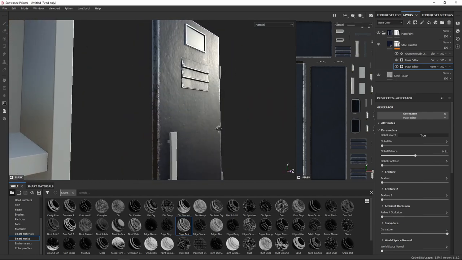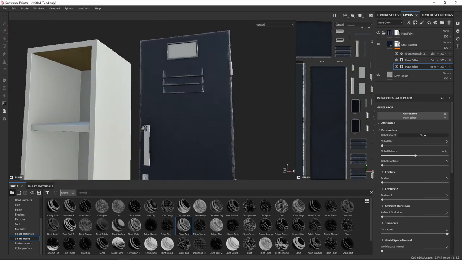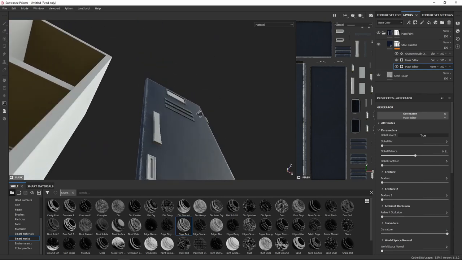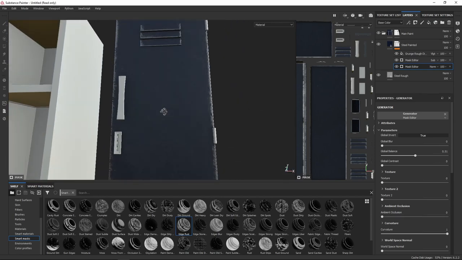Could do with a little bit of rust on this, but we'll add that at the end, over the top of everything, because rust will go over the top of everything. But I think for now we're not too bad on that.